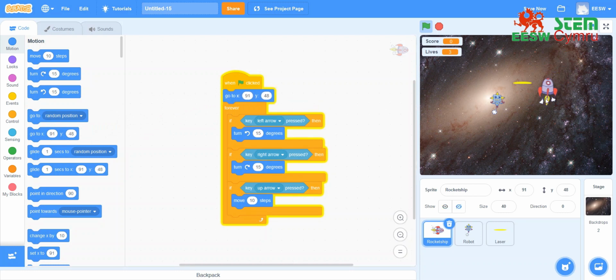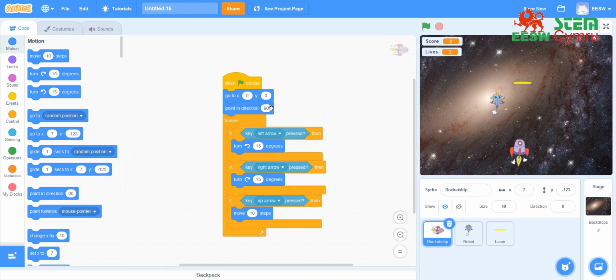And remember, the center of the screen is at x0, y0. The right of the screen, the x increases, to the left it decreases, and y increases when we move up and decreases when we move down. So if we say 0, 0, we also want it to point straight up, so let's use this block here, point in direction 0. Okay, looks like we have it exactly how we'd like now.